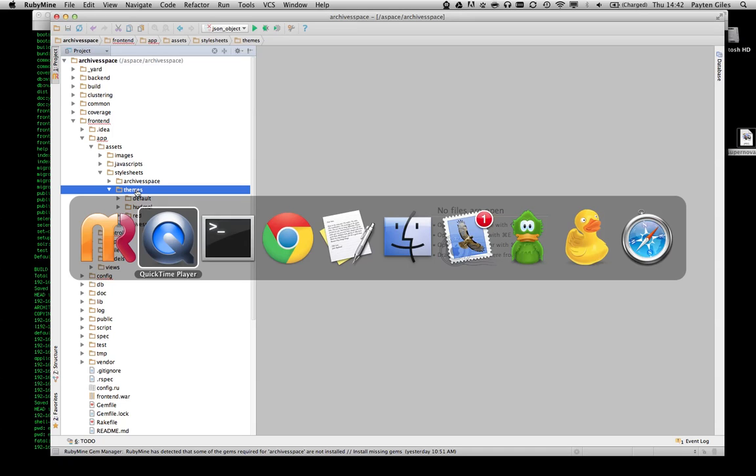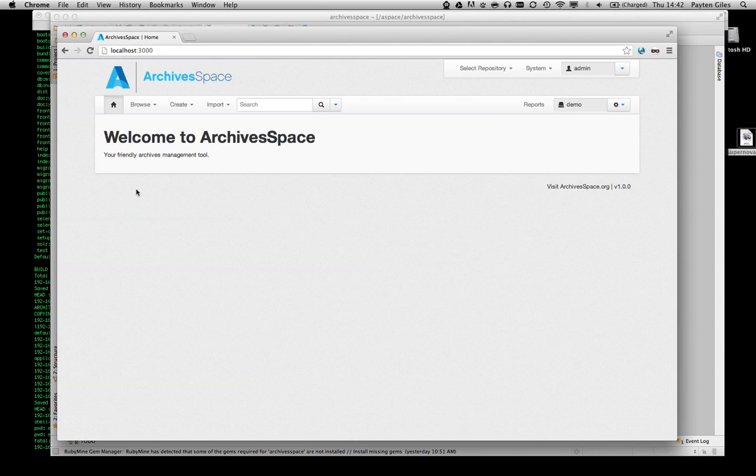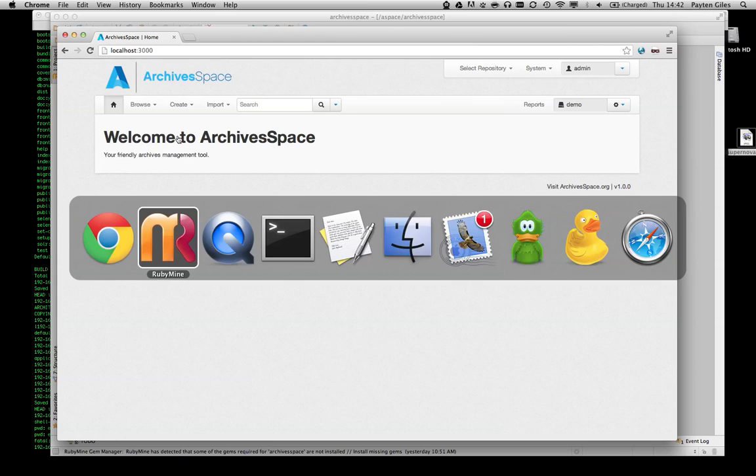Let me just jump to the browser. Contrasted container and then a white record pane. Now to create your own theme, you might want to change things around to match your own institution's look and feel or branding.